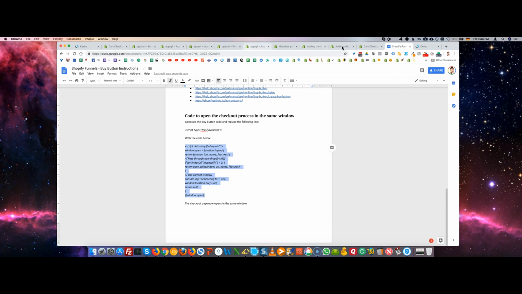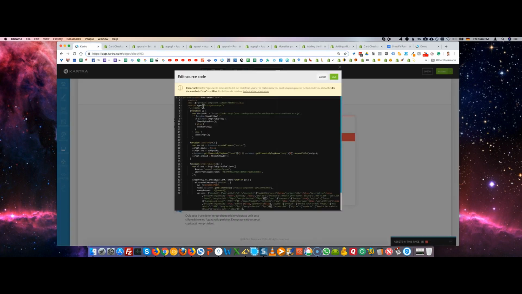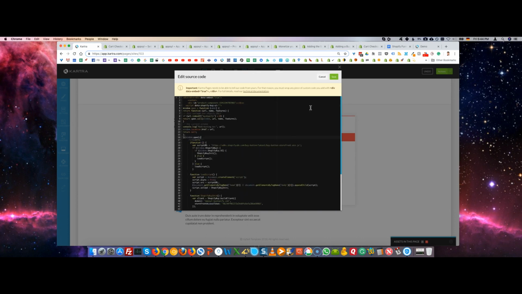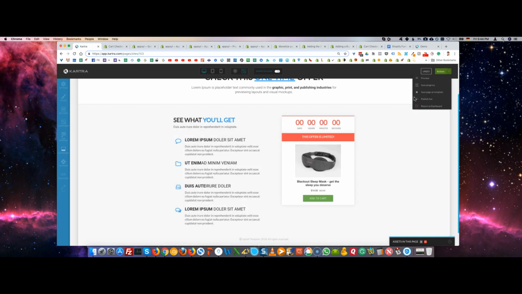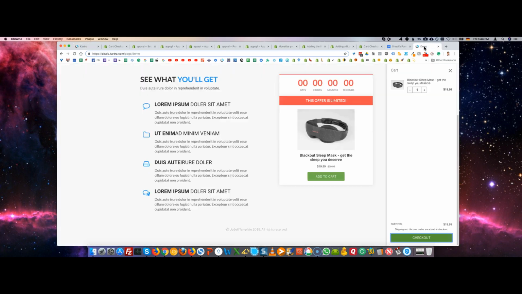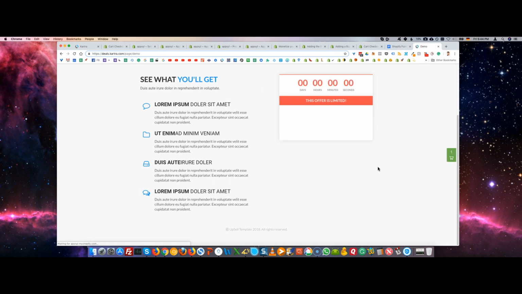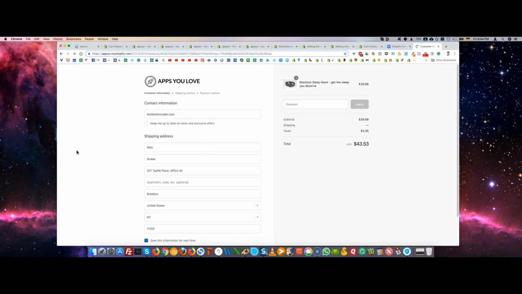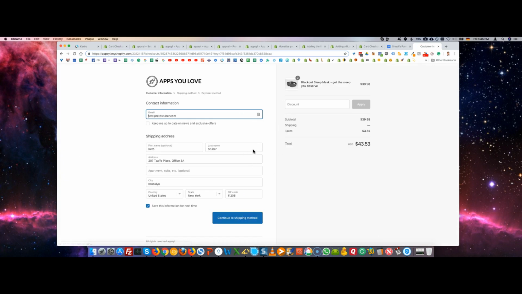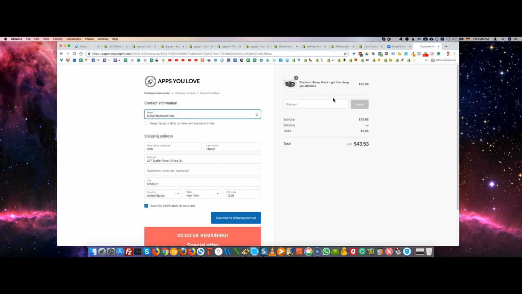Copy, go back to our Kartra demo here, find that part, right? It's right here. Replace that, save it, publish it again. And now we want to go back here. We want to refresh the page. And we're going to try that again and see what happens. Add to cart, checkout, and now you can see it happens in the same window here. So that is the first step to basically connect a third-party landing page builder with our Shopify app.